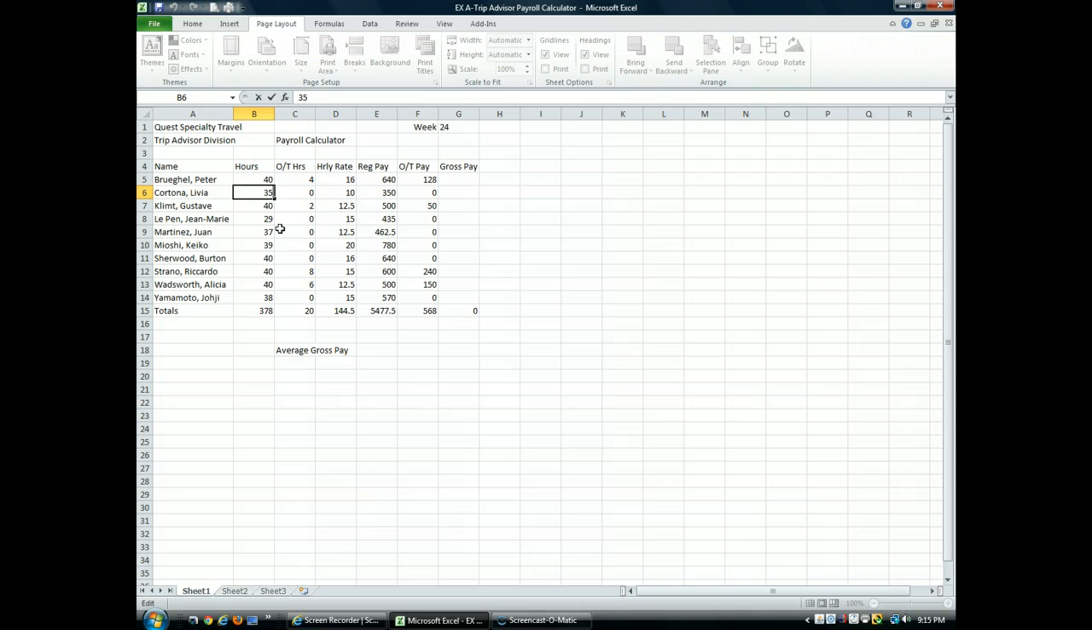So I'm going to click backspace, and then I'm going to type 8. So I now have entered 38 instead of 35. I'm going to press enter, and now the active cell becomes B7.